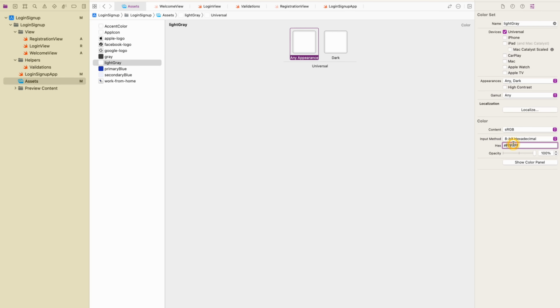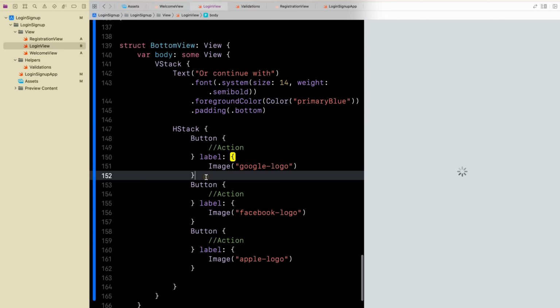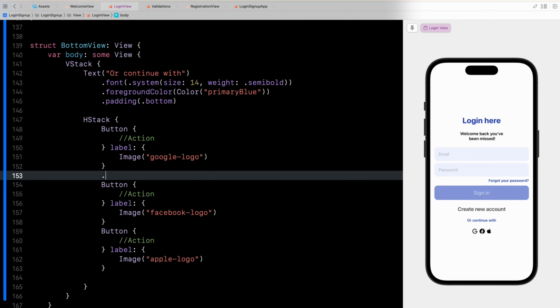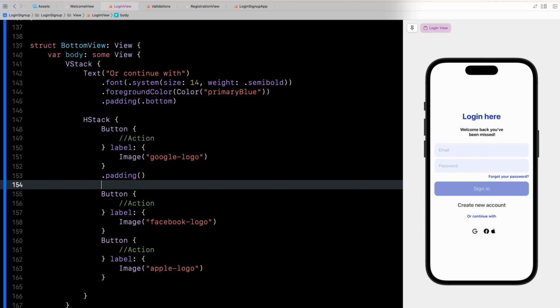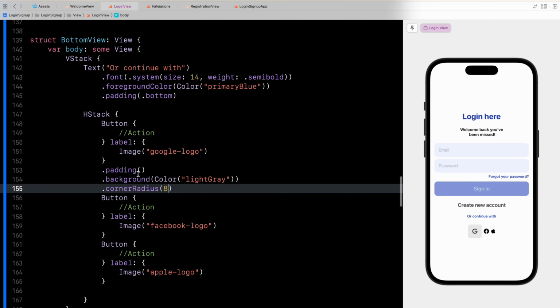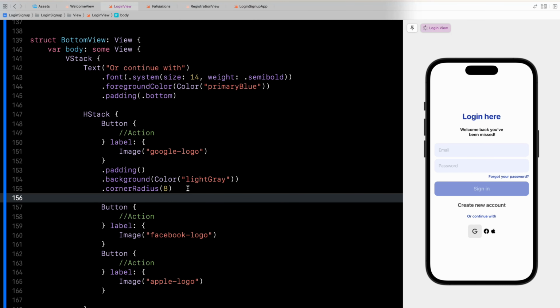Light gray. Paste the hash here. Okay, and let's use it. Here we need padding, right? All the sizes, all the sides. We need some padding. We need the background color, the light gray we just created, and we need a corner radius. I think 8, looking better here. All right, so we can just copy and paste here.